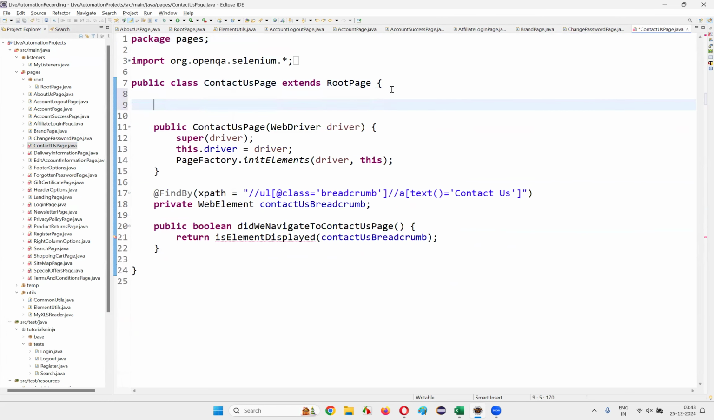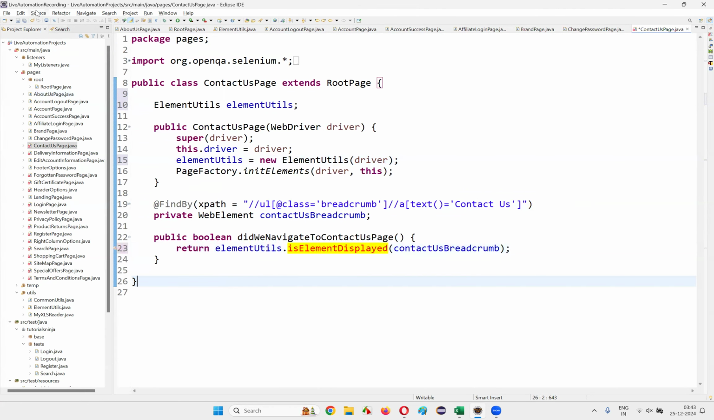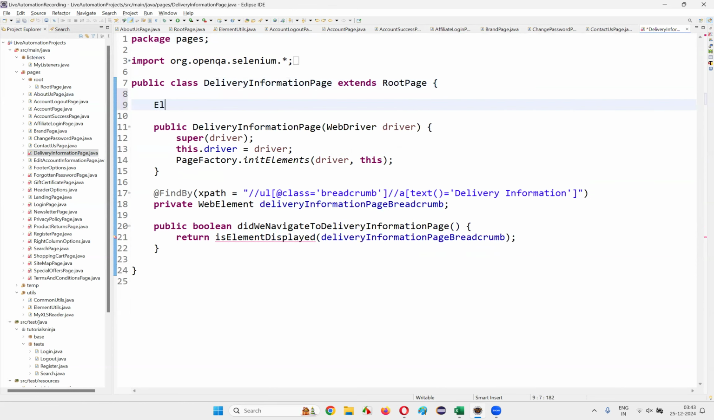Contact us page. You just go and here write down element utils, import this, and here say element utils is equal to new element utils and pass the driver here, put a semicolon here, and then write down element utils dot is element displayed. Save this. Now go to the delivery information again. Here also element utils.